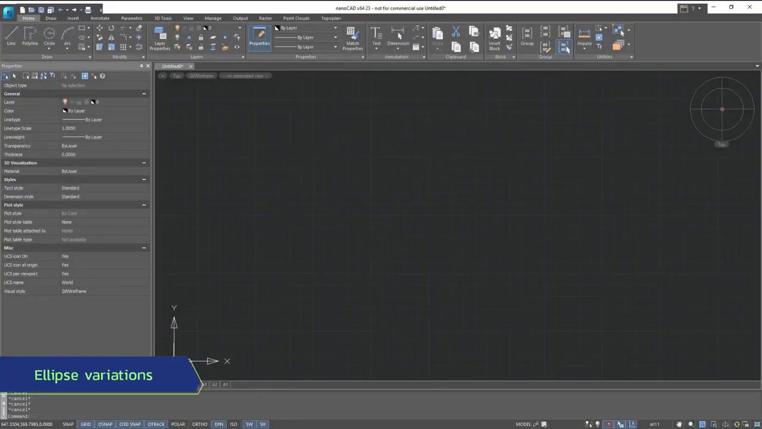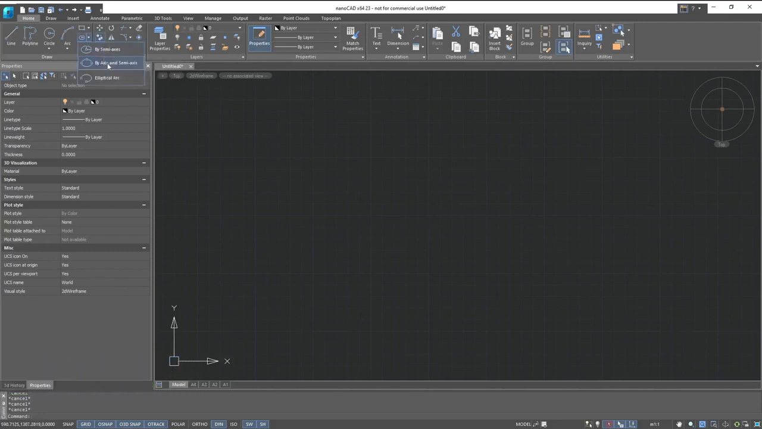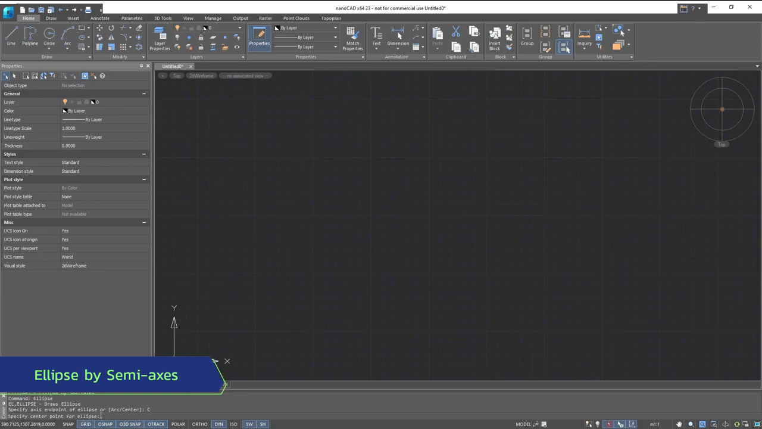Next up we have an ellipse. An ellipse is a closed curve on a plane. In nanoCAD there are three drawing modes: bi-semi-axis, bi-axis and semi-axis, and elliptical arc. Let's start with the bi-semi-axis mode. Pay attention to the command line or to the dynamic input for hints.